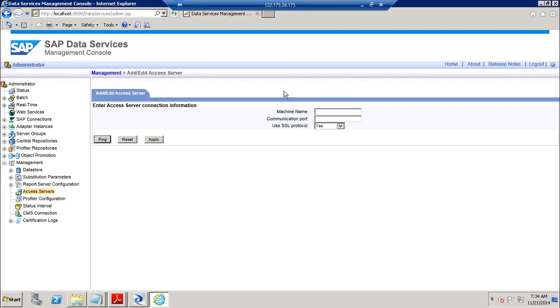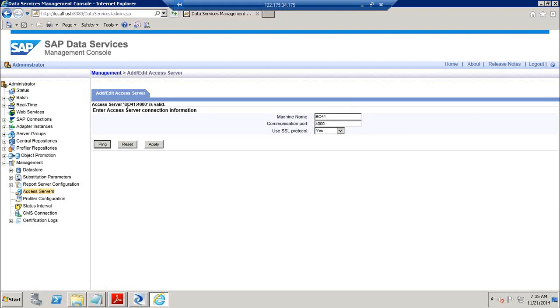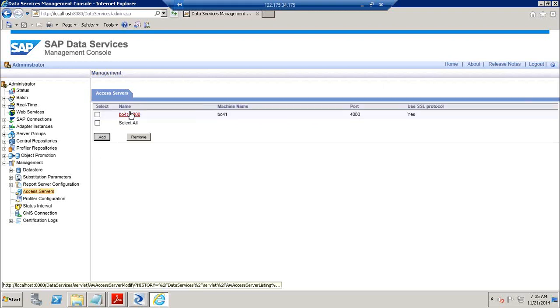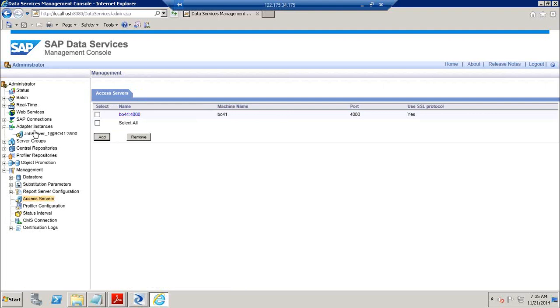So whatever parameters you passed in your job server, server manager, communication port 4000, right? Just click on ping, right? Access server 4001, I mean BO41 4000 is valid, and once you click on apply, your access server will be created here, right? So next you need to go and cross check your adapter instances.